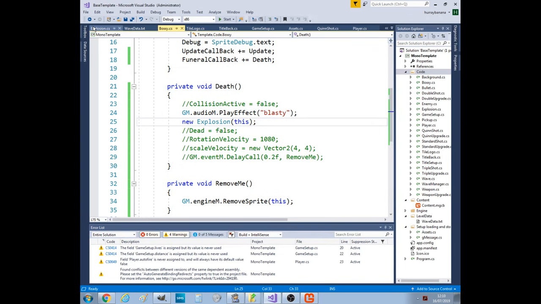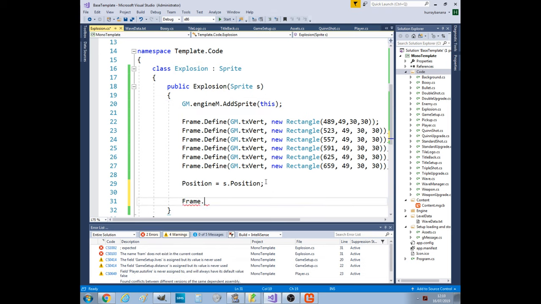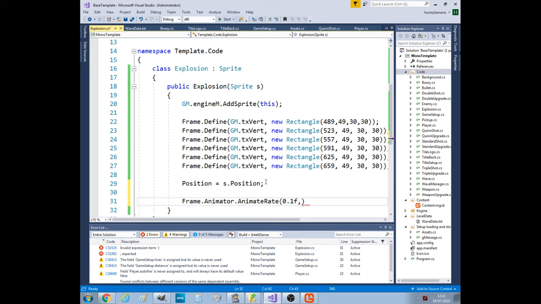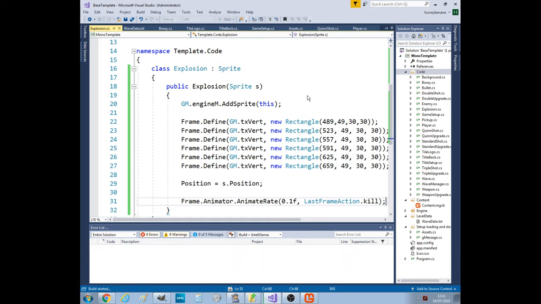Okay, so what I need to do on the explosion, I need to set up animation. So I need to say frame dot animator, and then I want to do a frame rate animation. So I want to change the picture every so often. So I'm going to say animate rate, and I need to decide how short that's going to be. I want it to not look stupid. So I'll try 0.1f. That might be way too slow. And then the last frame action, I'm going to say, get rid of it, kill it. So let's just see what happens with that. It's probably too slow. I probably need it quicker.